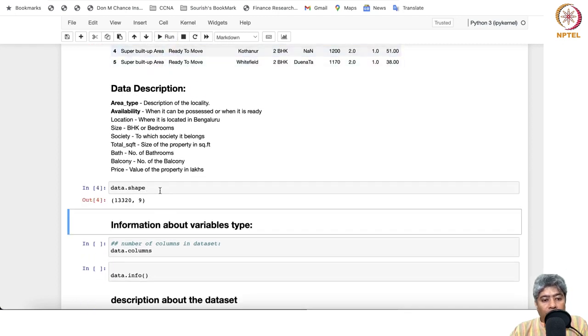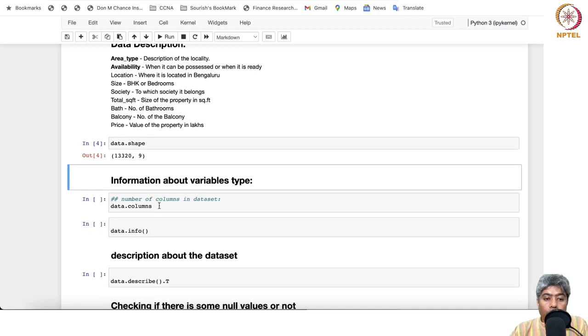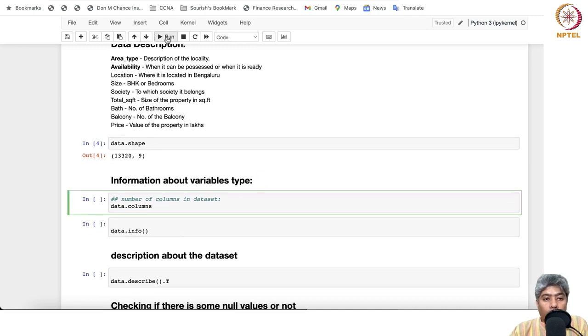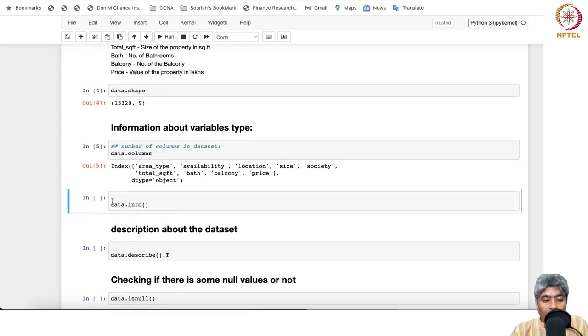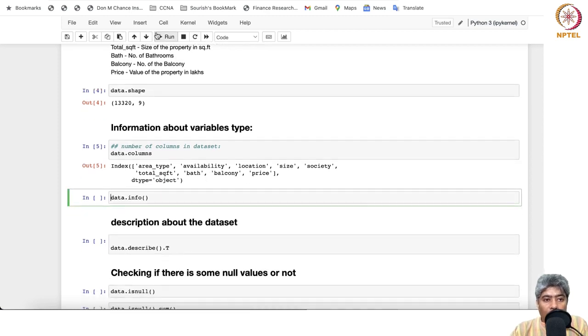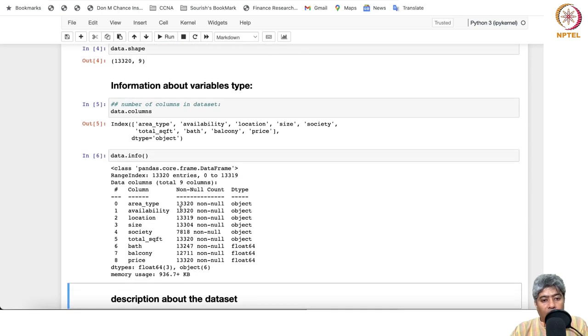Data.shape will give you the shape of the data. It has 13,320 rows and 9 columns. Data.columns will give you all the columns that are there, and data.info will give you basic information about each column. Area type, availability, location, size, society, square feet, these are object type data. Bath, balcony, price, these are float.